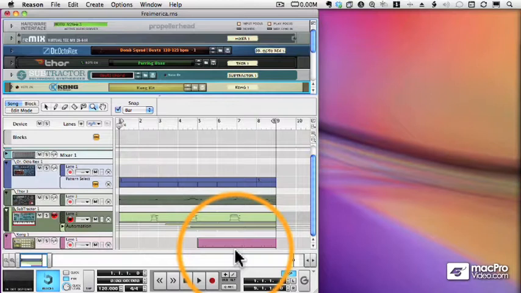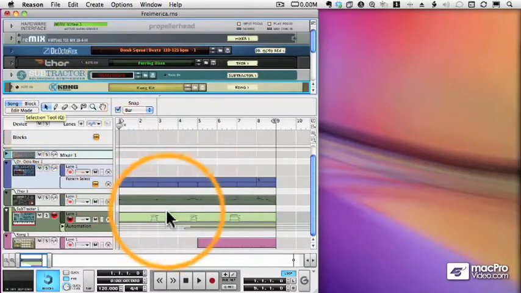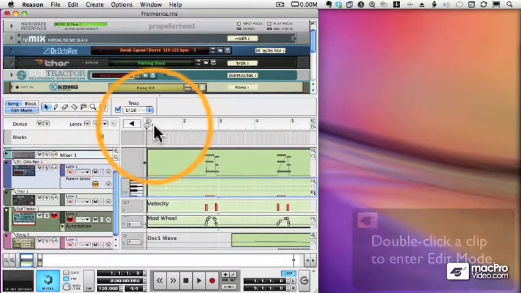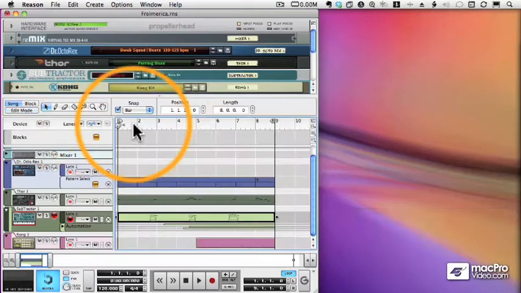The first thing we need to know is how to get into edit mode. So the easiest way is to select your arrow tool. Remember, Q gets you the arrow tool, or you can select it from the toolbar, and just double click a clip. And you're in edit mode. To get back, there is the edit mode button you can click, or this arrow here you could click, and that gets you back to clip mode.